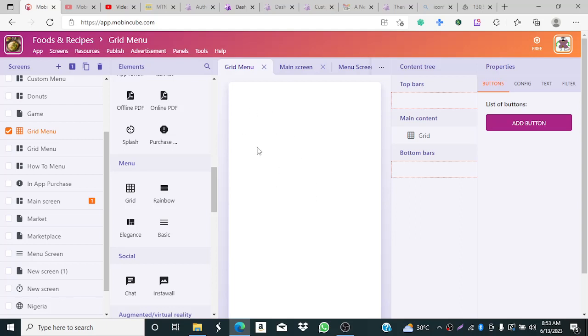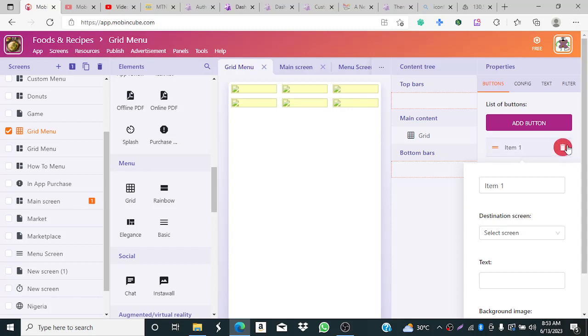and the grid comes empty. Then you are expected to start adding button. You click the button, add button here. So it is like there is a bug in this screen. So let us just add 6. You add 6. Then after that, you click on item 1. You see, you can remove any of the item. So you change the name. You can call the first one home.